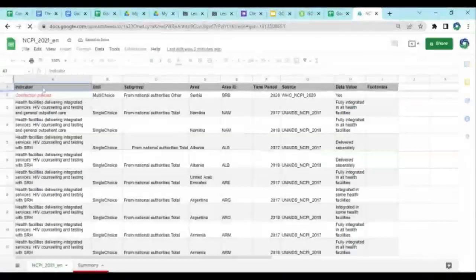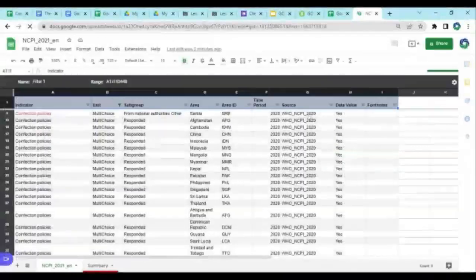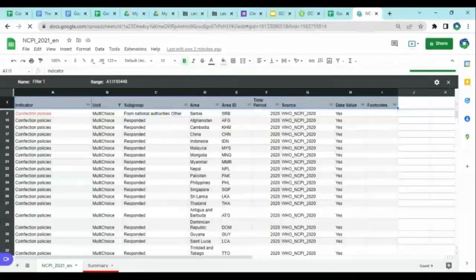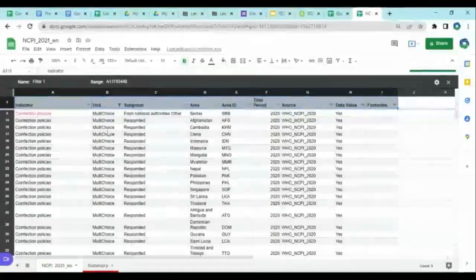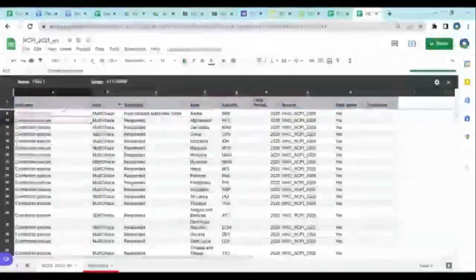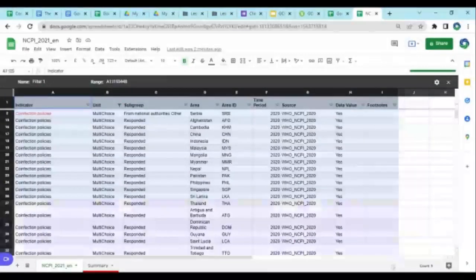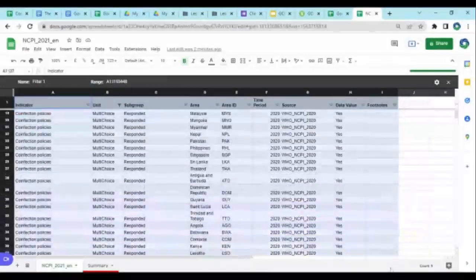So I'll have to reload this again. Okay, the process is the same. First, you filter, then select first row. Then if I hold on my Shift and Control and I click the down arrow, it selects all the data I have here. But for the sake of this, let me just select a few.